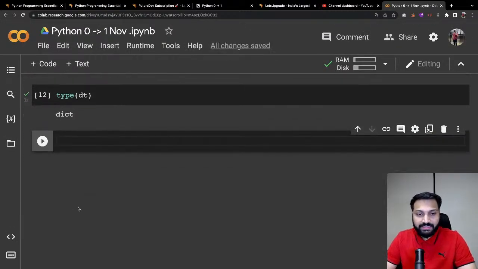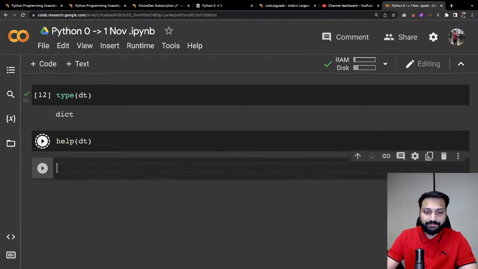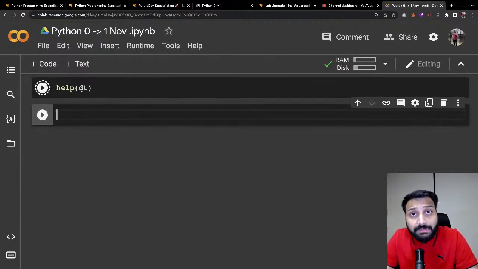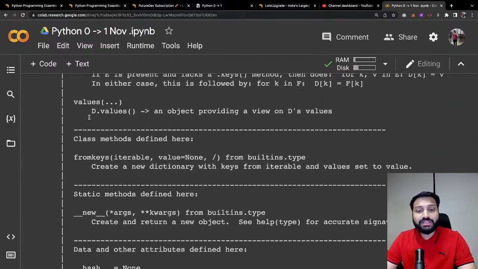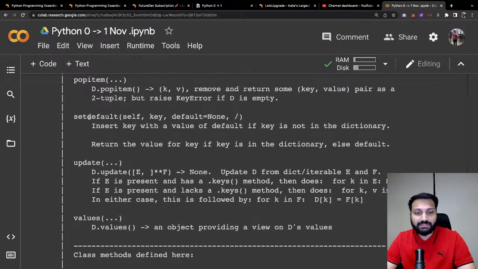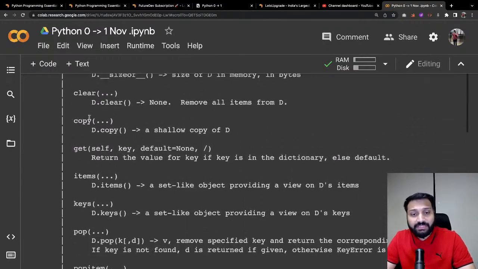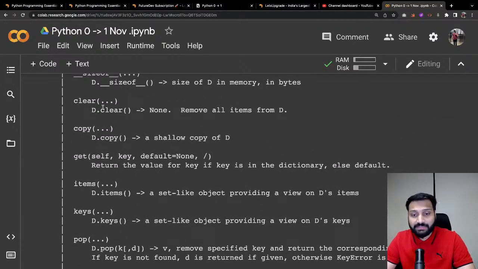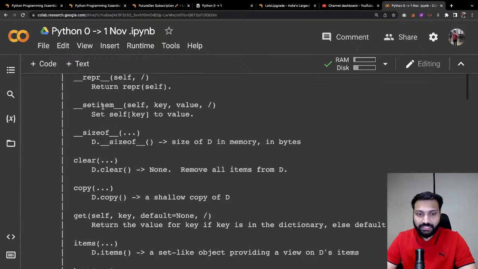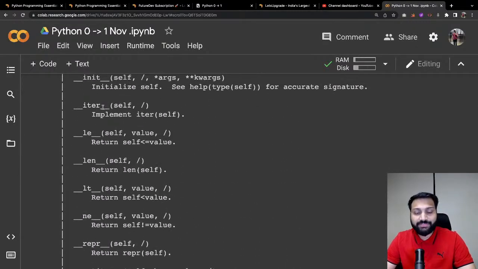Now let's go ahead and do help dt. So it is giving me all the documentation of the inbuilt methods which are there in the dictionary. I just hope that you all are very clear about it.